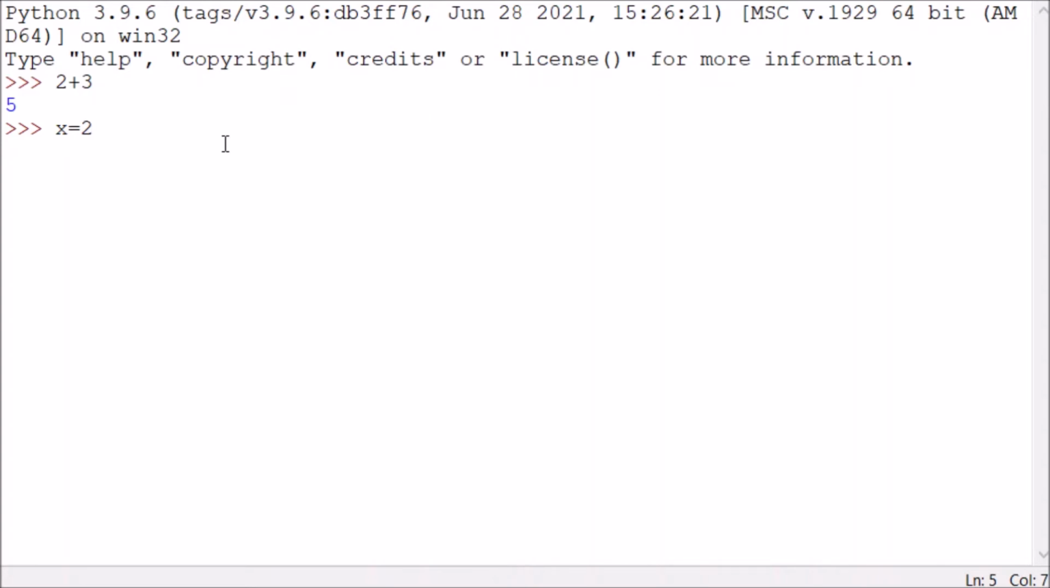So let's just hit enter. And it's stored. This is the first time that when we hit enter, we do not get a result. When we assign a value to a variable, it stores the value in the memory of the computer. Now let's try x plus 3. And yes, it works. We got 5. This is because x has the value 2, and when we add x and 3, we get the result 5.